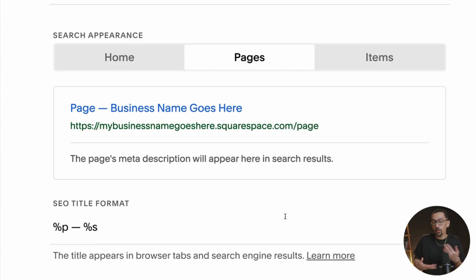So now this is any other page that's not your homepage. So your about page, your contact page, services, appointments, book a call, whatever. You'll see here, this P will select whatever the page name is, and then the S will select your business name. That's why we started with your site title, because whatever your site title is, that's what shows up here.